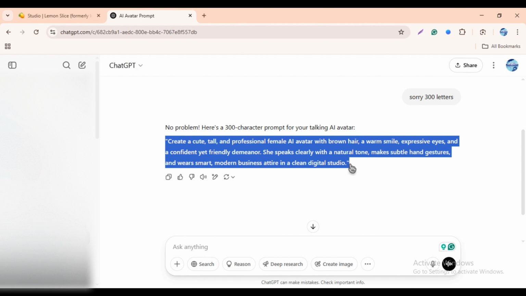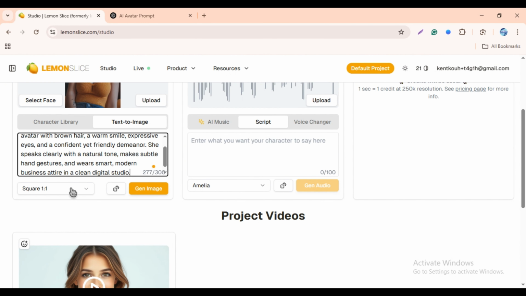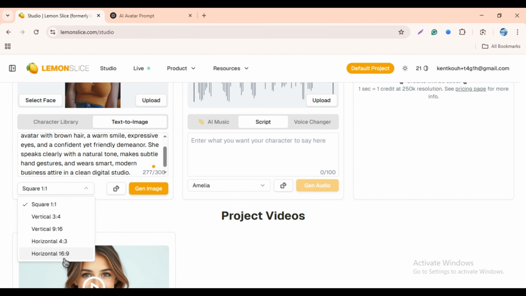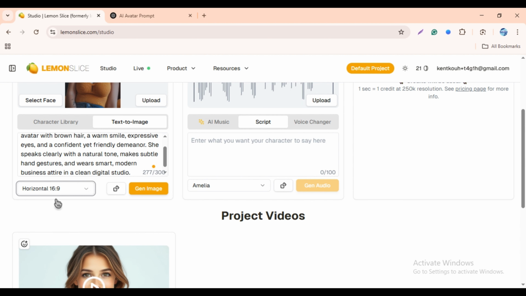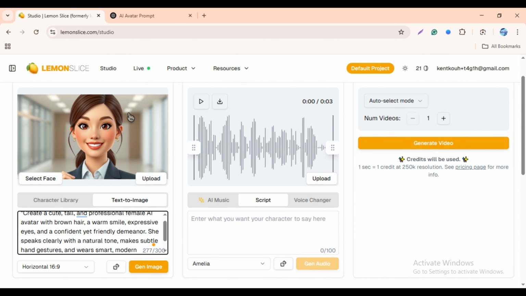Now what you're going to do is copy it from here, Control C, and then paste it. To keep the aspect ratio horizontal, you can also choose other options if you want it for TikTok and Instagram and whatsoever. But I'm basically using horizontal 16:9, and then you're going to click on generate image. Now you're going to go upwards, and there you go, our image has been created, although it looks a bit scary, but we'll do it.